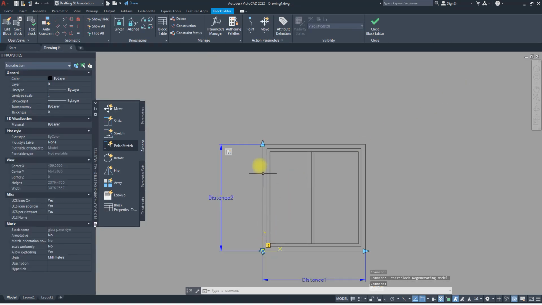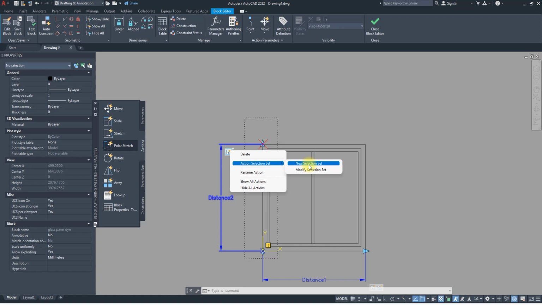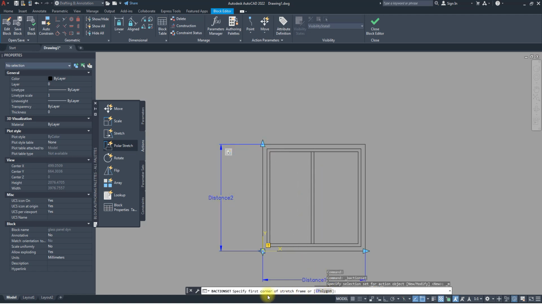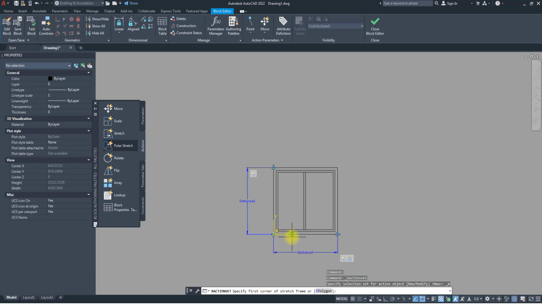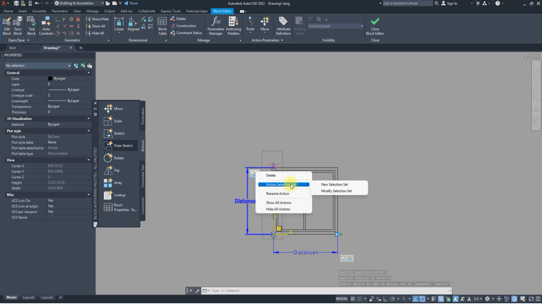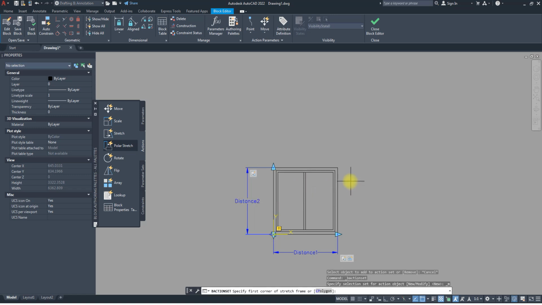Let me go back. What's happening? Let me select this, so I can right click, action, modify selection. It's saying we should specify the corner point of the stretch frame. So modify this. Oh, sorry. This is supposed to be my stretch frame. Okay, so let's go back. See what I chose. So that's what. Right click, action, modify. So this is our stretch frame.